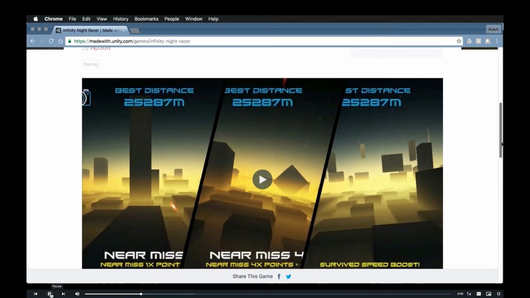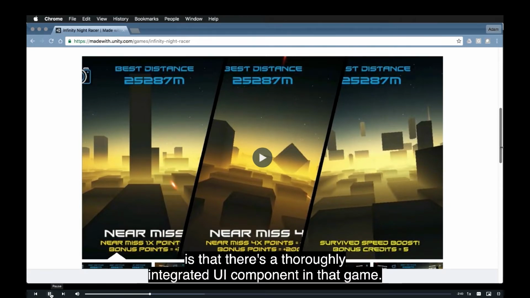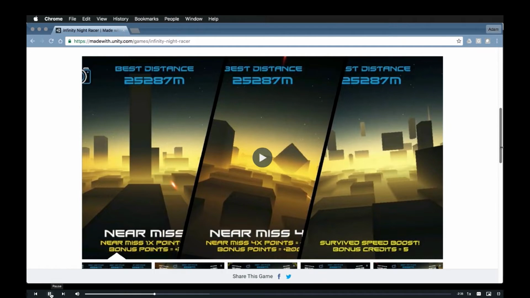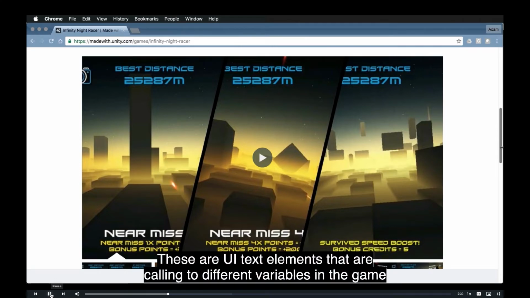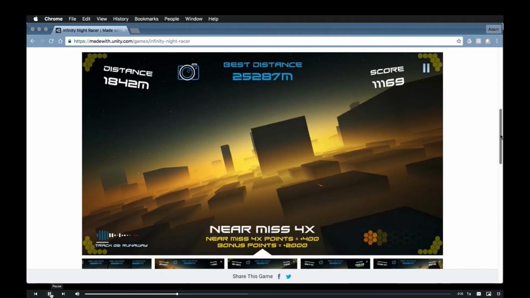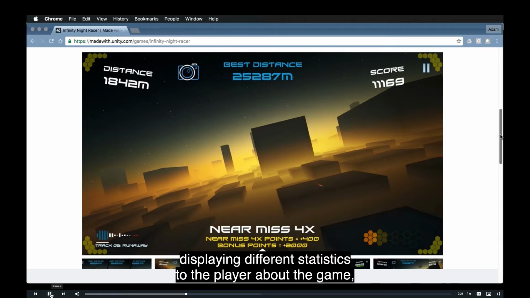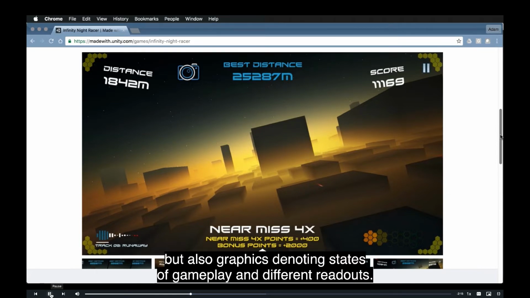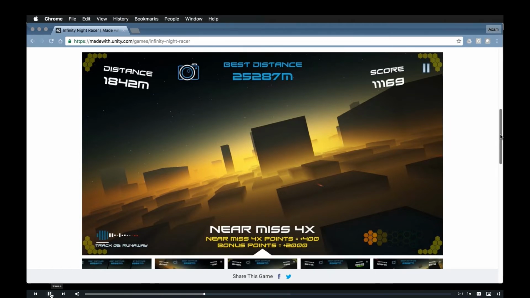What we can see, even in these still images here, is that there's a thoroughly integrated UI component in that game. On the top we can see the best distance, and down below, near miss and bonus points. These are UI text elements that are calling to different variables in the game to report data for the player. In this shot, we can see not only the text as a HUD or heads-up display, displaying different statistics to the player about the game, but also graphics denoting states of gameplay and different readouts. Again, these can all be constructed using the Unity user interface tools. We'll take a quick look at these tools next.